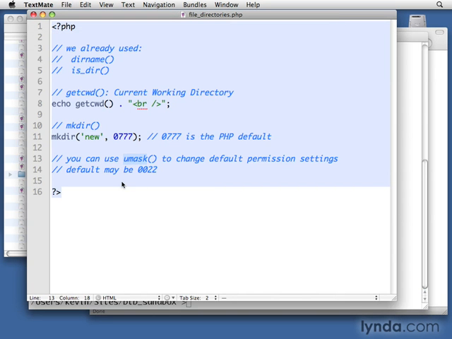Now, the other thing that we can do is we can create directories recursively. Recursive dir creation.